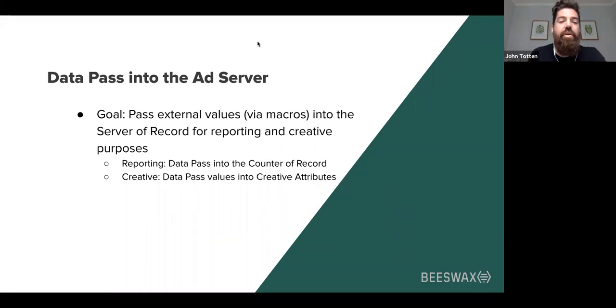So the goal of this data pass into the ad server, the pass of external values into external systems via macros, is for reporting as well as creative purposes. Data pass into the counter of record for reporting will be great for discrepancy tracking, whereas the data pass into the creative attributes is utilized for things like click-through URLs and impression URLs.